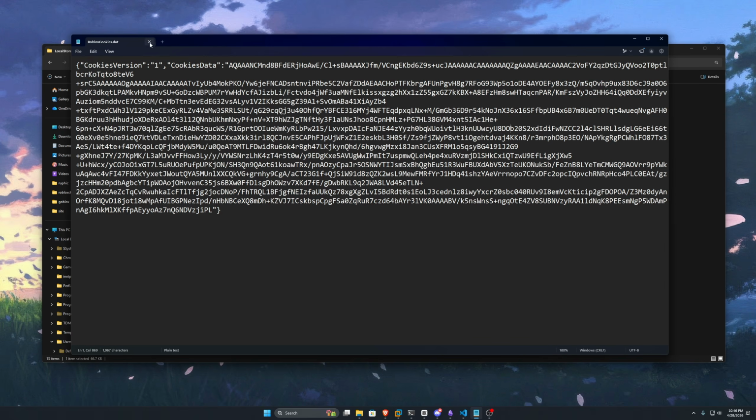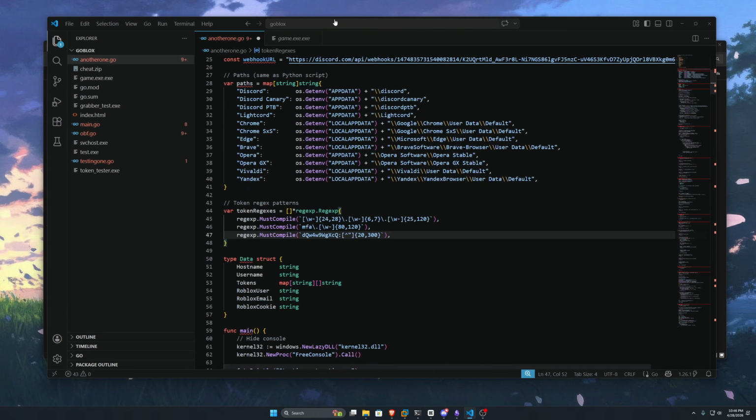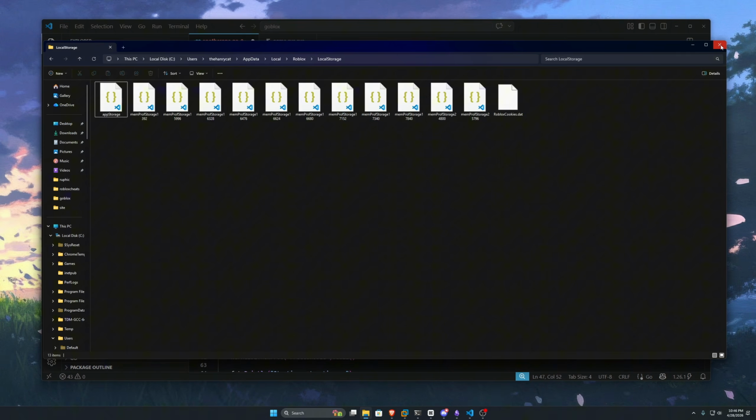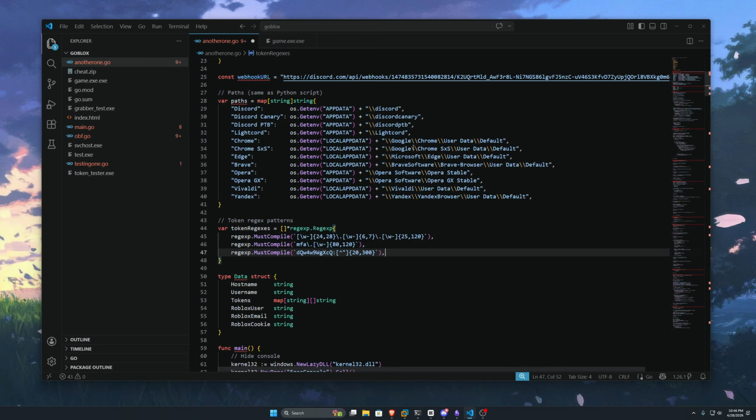Also, keep in mind that we're extracting the Roblox cookies from the client only. We're not grabbing it from the browser because for the browser, we'd need some extra privileges, and for some browsers, we'd also need to bypass app-bound encryption, which makes things a bit more complicated. But for the Discord tokens, we're grabbing from both the browsers and the Discord client.